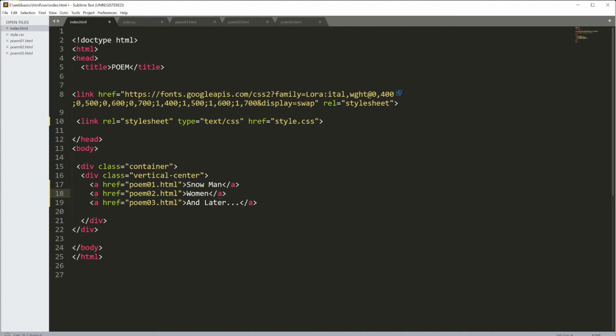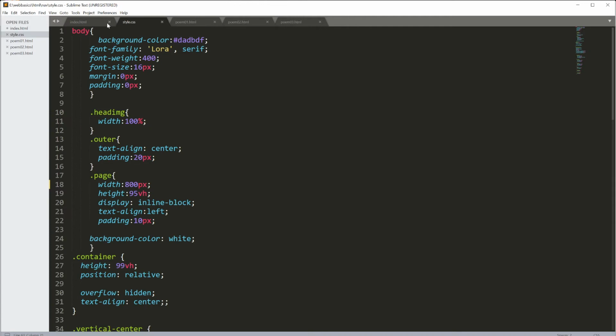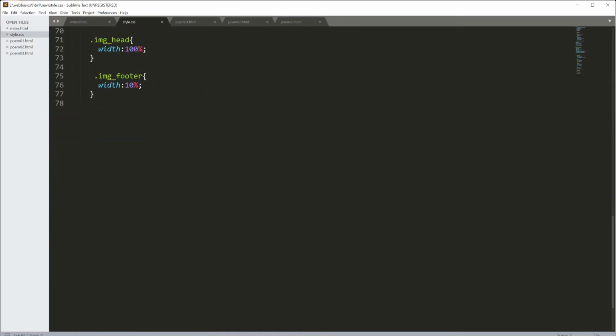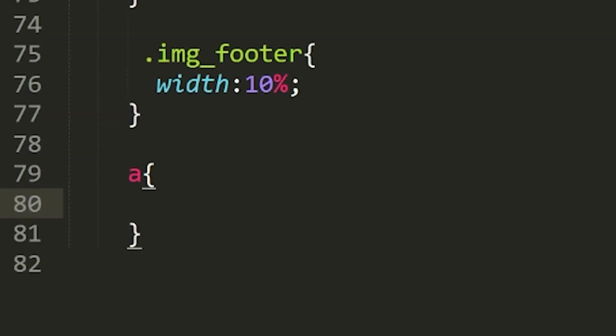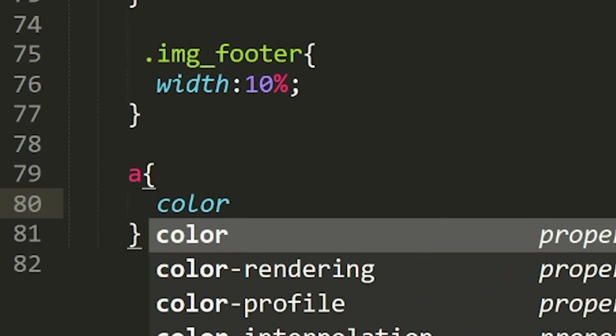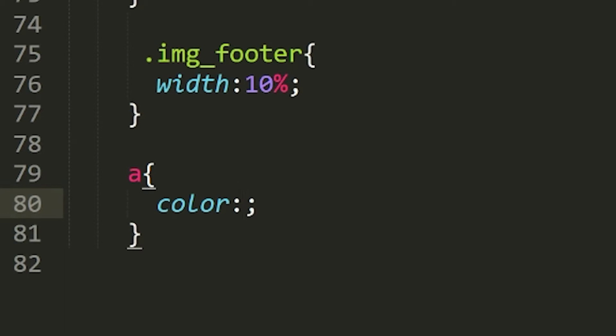Let's take a look at editing the appearance of the anchor tag on a page. I'm going to my style sheet that has other style definitions. I'm going to make a new style definition, calling it just the A for anchor. One thing that we could change is the color of the anchor, which is the color of the text. Let's make it black.